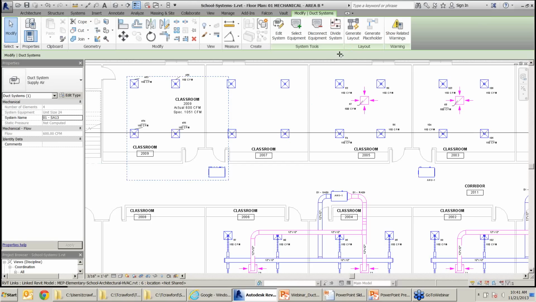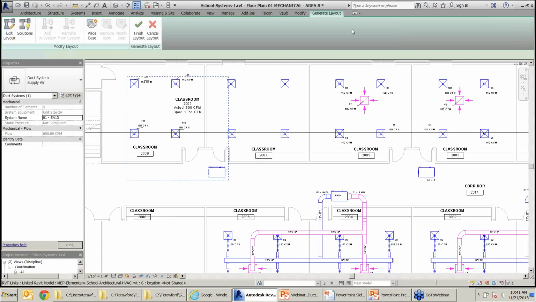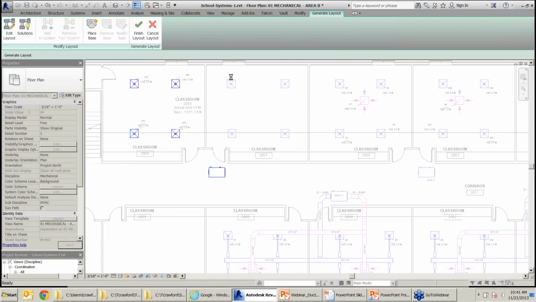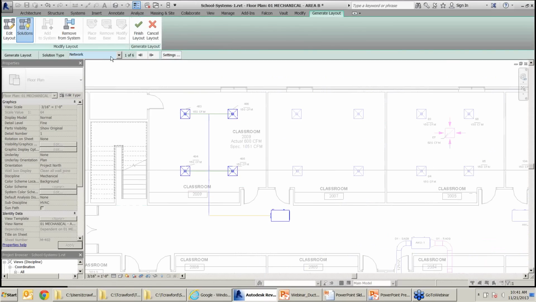So let's do that. I have it selected. I choose Generate Layout, and it goes into sketch mode. I can see the big green check, the big red X. And let's see what it's got. Takes us right to the solutions. I can do a network, perimeter, intersections. Well, with the network, I have 6 different options.